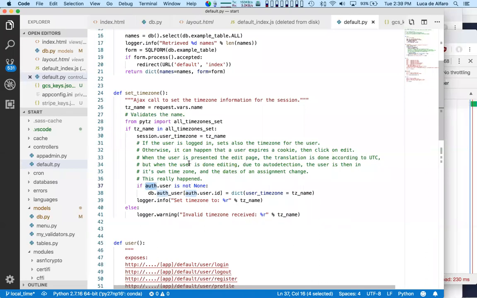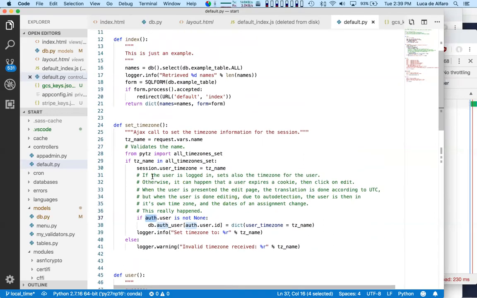So when the user is present at the edit page, the translation is done according to UTC, but when the user is done editing, the user is done... Let me read this comment a moment. Yes, there is a very nasty bug that this eliminates, essentially. When you imagine... I mean, actually, let me return to this bug later. I think it's better that I tell it to you later.